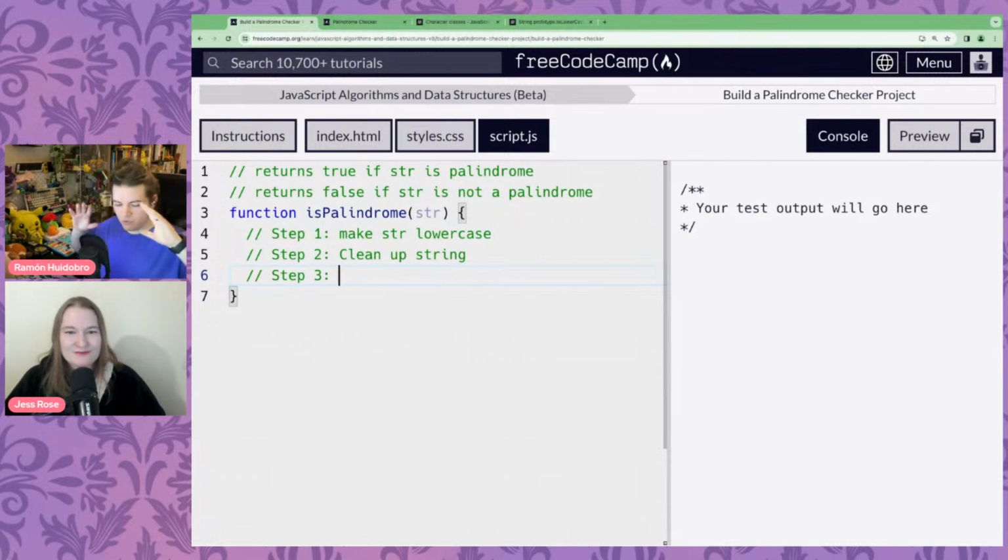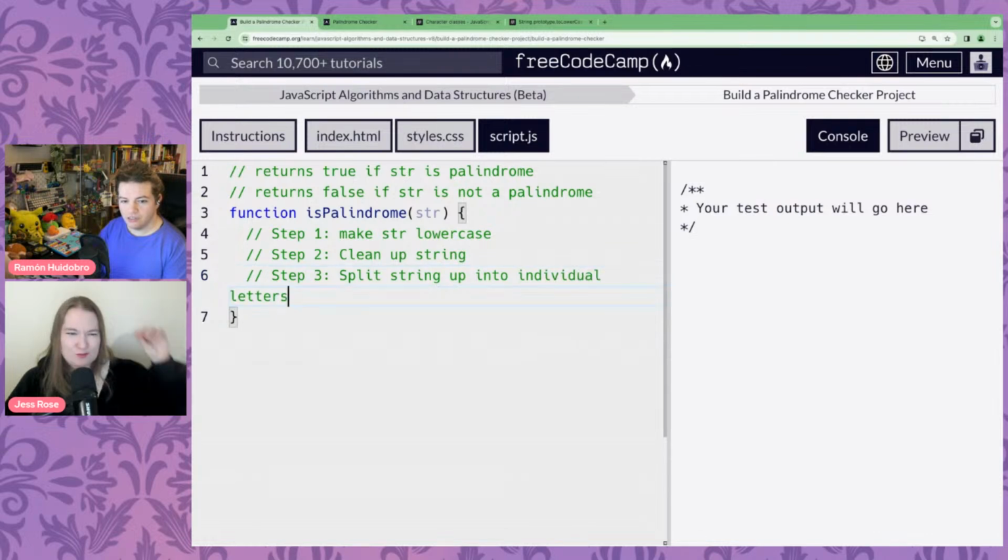Before we think about what we're going to use, let's think without code, with pseudocode. So we'll make the string lowercase. We'll clean up the string. We'll figure out what cleaning up the string means in a bit. Then we will split the string up into individual letters. Okay. Step 4.